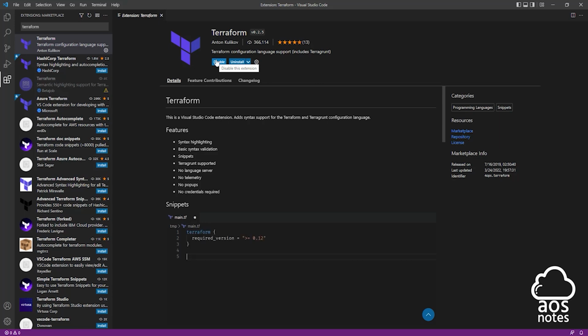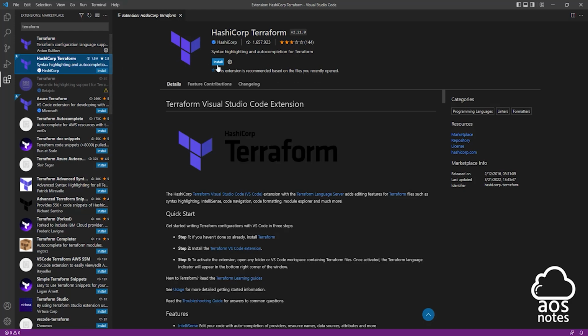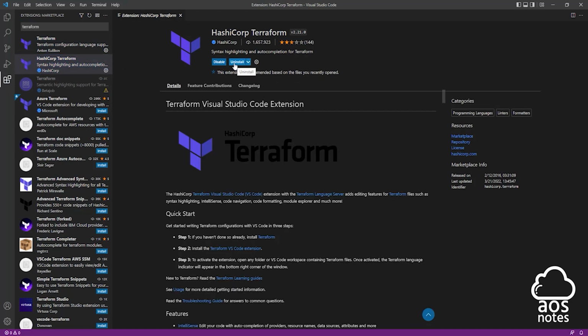The next extension I want you to install is the one that says HashiCorp Terraform, and it is made by HashiCorp. Select it, then click Install. This is all you need to do to install an extension in Visual Studio Code. And these are the two extensions I want you to install for Terraform.